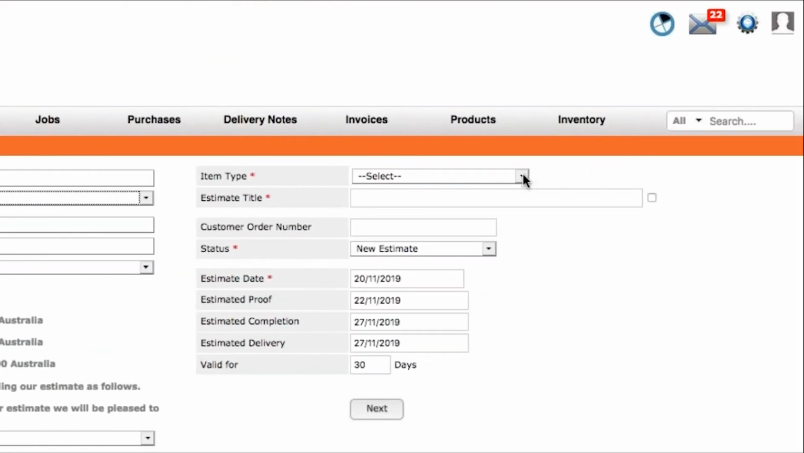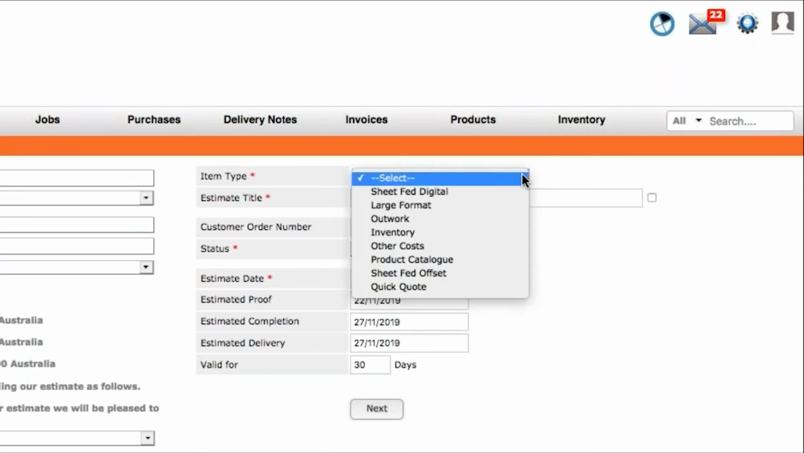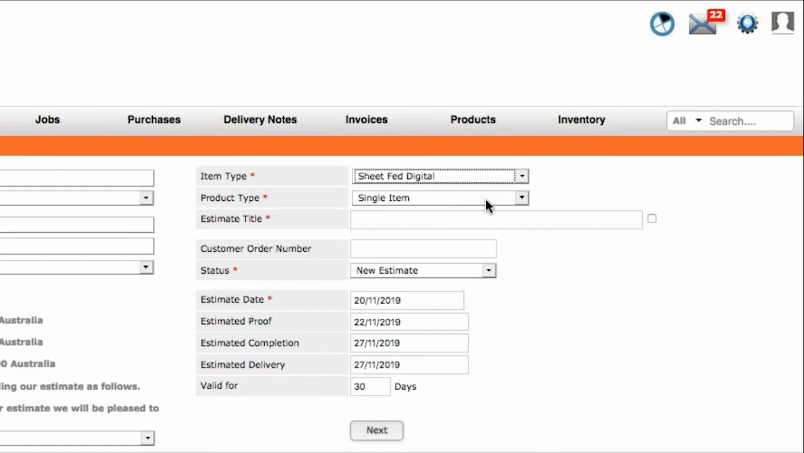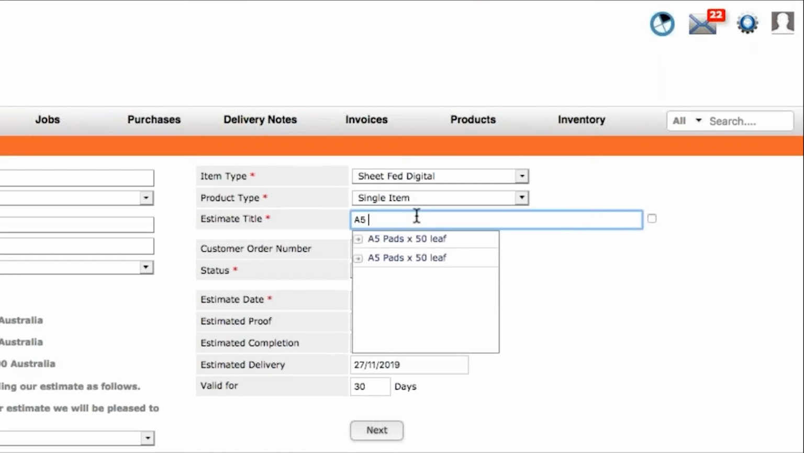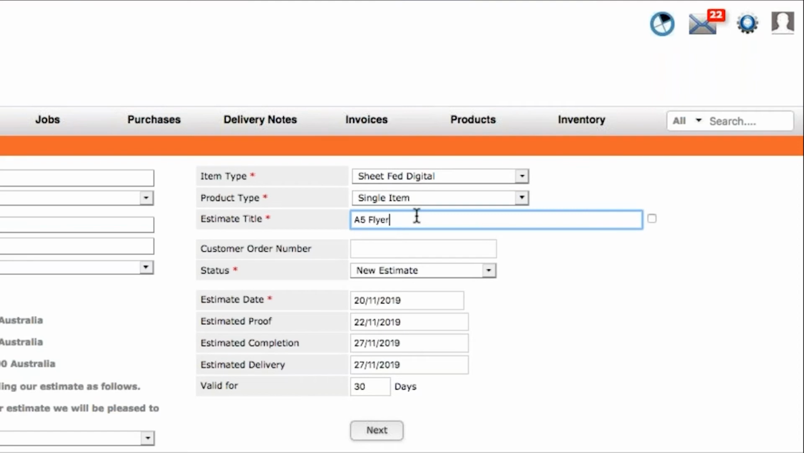On the right-hand side, I can choose the item type, and I want to choose sheet-fed digital. And I've got a choice between single items, booklets, or pads. And we're just going to do a single item to begin with, keep it simple. I'm going to call this an A5 flyer. And I'm going to click Next.